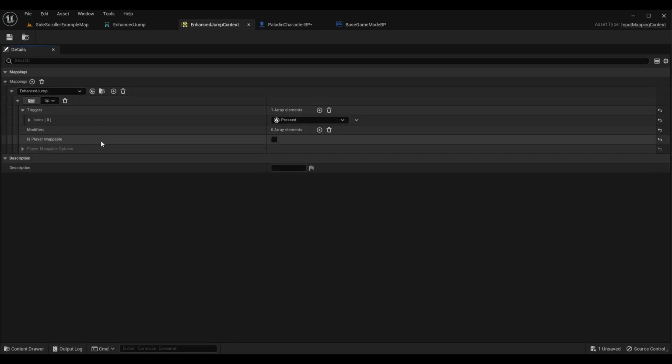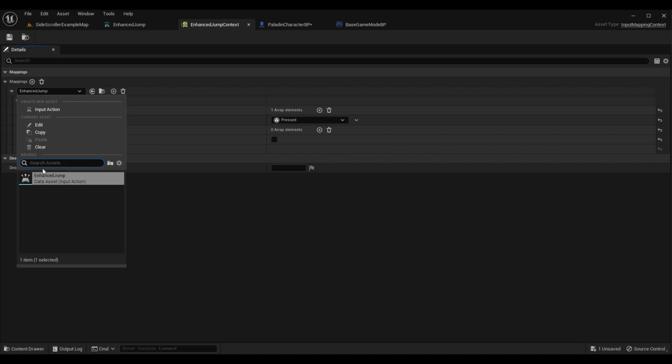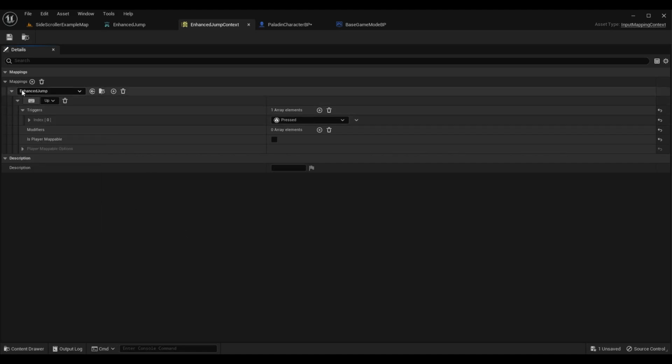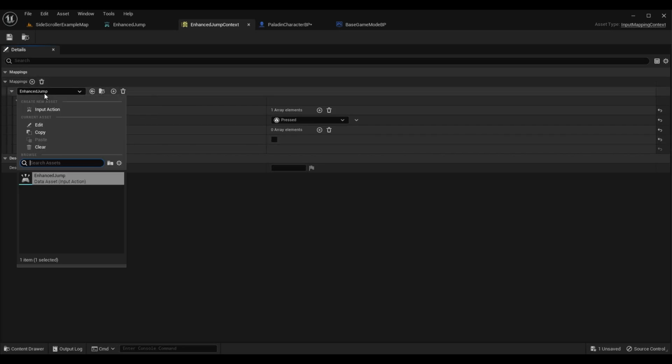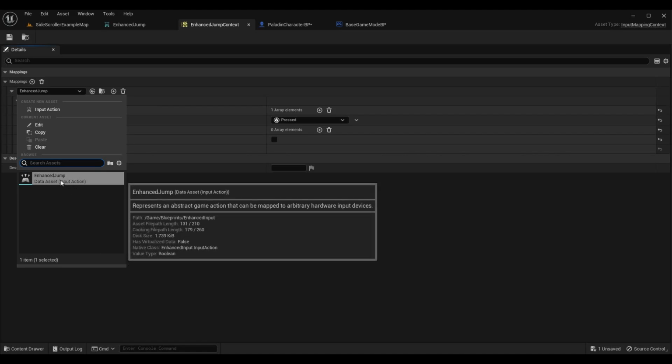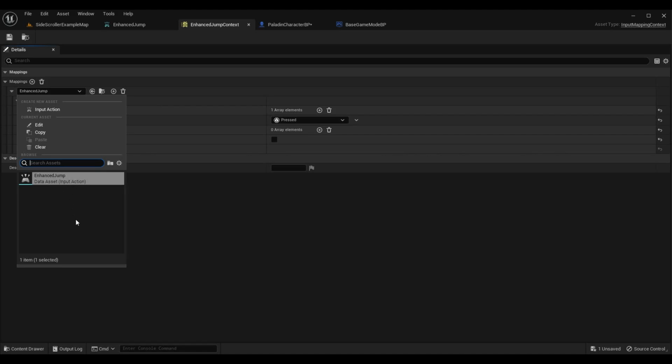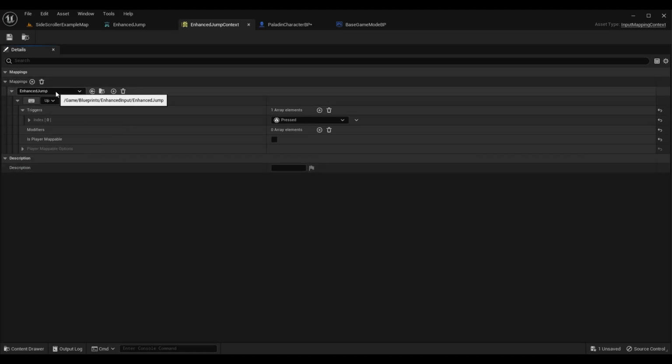So the mappings here, we can press this little plus in the circle to add an action mapping. And now we're going to be able to select our input actions and bind them to buttons with triggers and modifiers. There's also an option to allow the player to be the one to map this input, which of course is something that a lot of games have, but sometimes not all controls are mappable. So anyway, once you've added a mapping, make sure you select your input action. I've only got enhanced jump right now, but as you add more, you'll have a list. So select the one that you want.